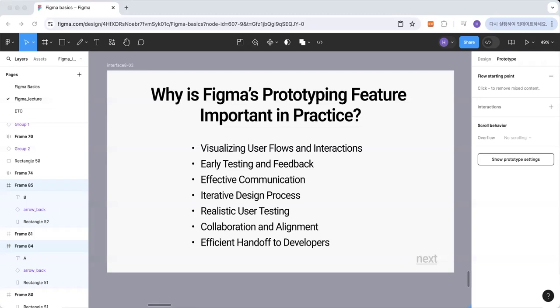And Figma's prototyping is also great for supporting an iterative design process. We can quickly tweak and update our prototypes based on feedback, test the new ideas, and refine the interaction. This flexibility lets us continuously improve and perfect the user experience.